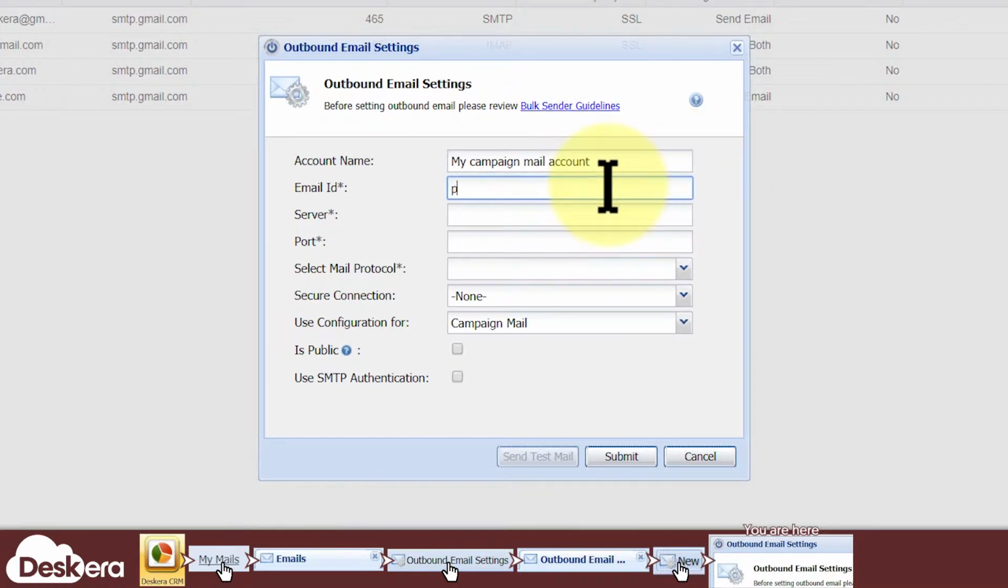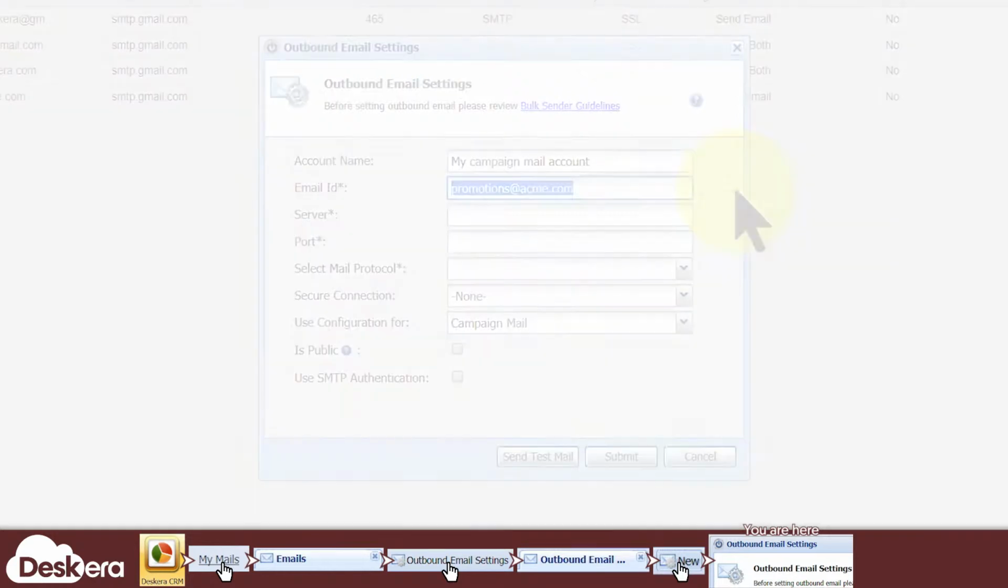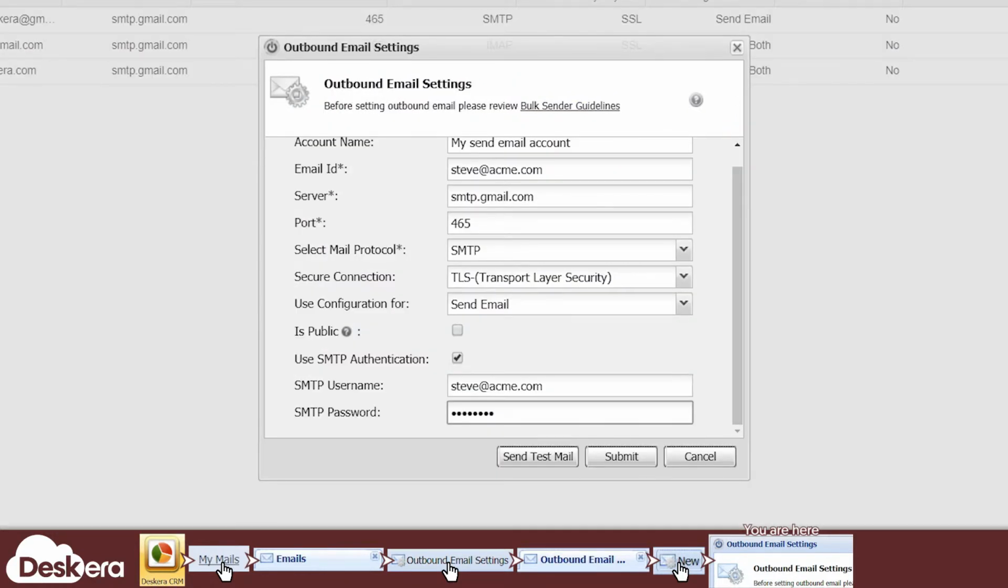The email ID is typically a generic email address on the company domain, such as promotions@yourcompanyname.com or newsletters@yourcompanyname.com. If you want this email ID to be an actual email address in the sense that you log into it via an email client or webmail, check an inbox, and reply to people, then you would have to configure the rest of the fields the same way as mentioned earlier when Use Configuration For was set to Send Email.